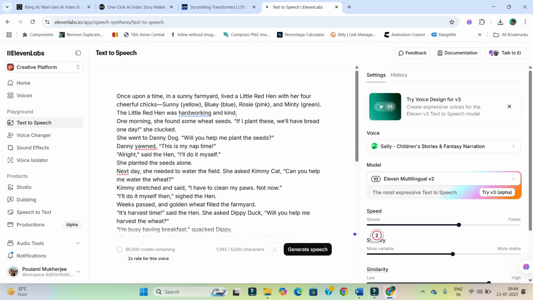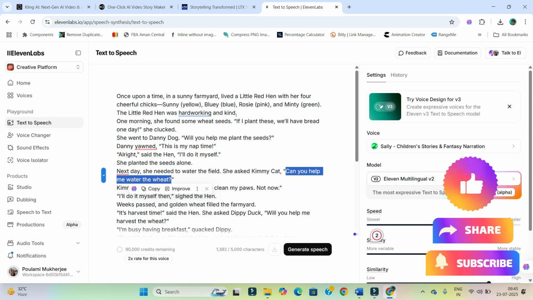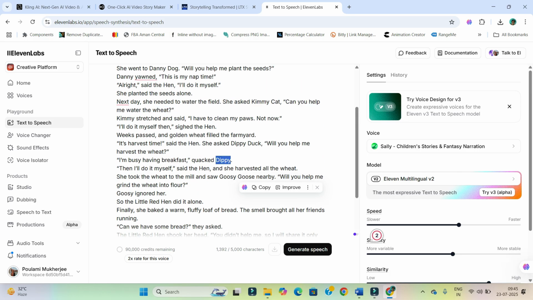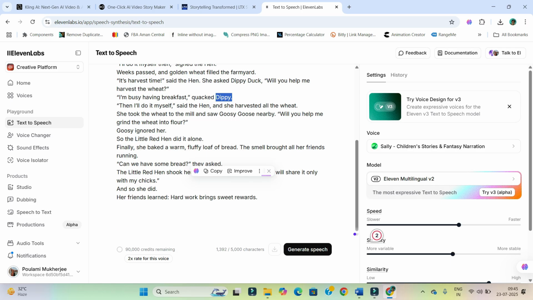Here, three things are there. One is an audio for the speakers, like for cat I need a separate voiceover. Okay, so you will have to check how many voiceovers you need. For me, as per the characters, I need one narrator, one for Little Red Hen, one for Danny Dog, one for Kimmy Cat, one for Duck, DP Duck, and one for Goosey Goose. Right? These many voiceovers I need, but all of them do not have a speech.